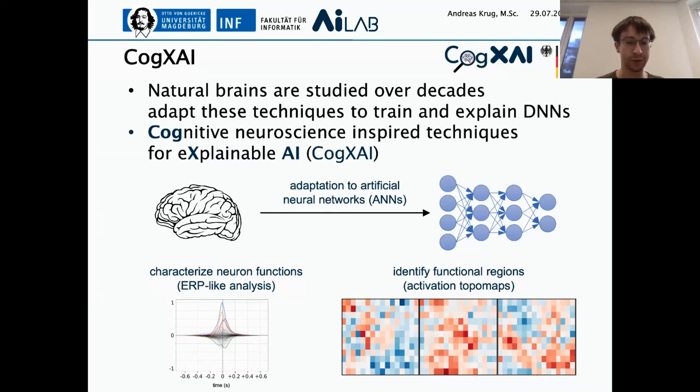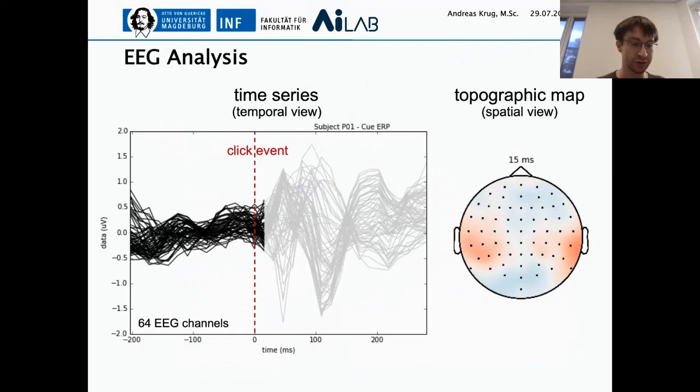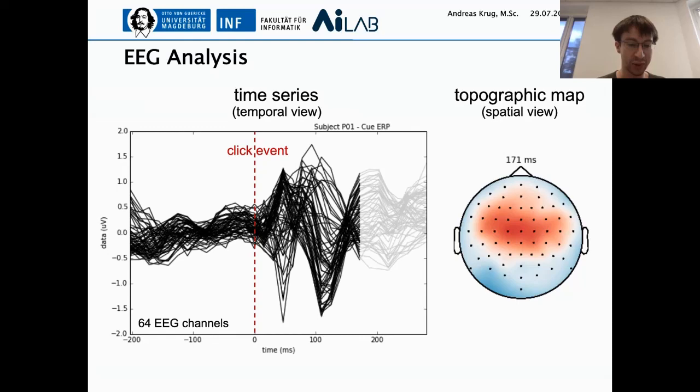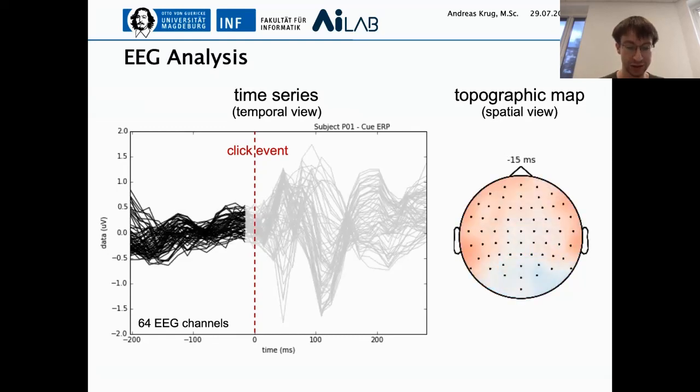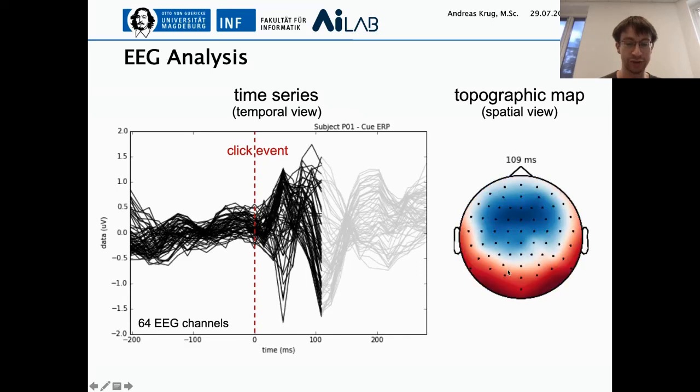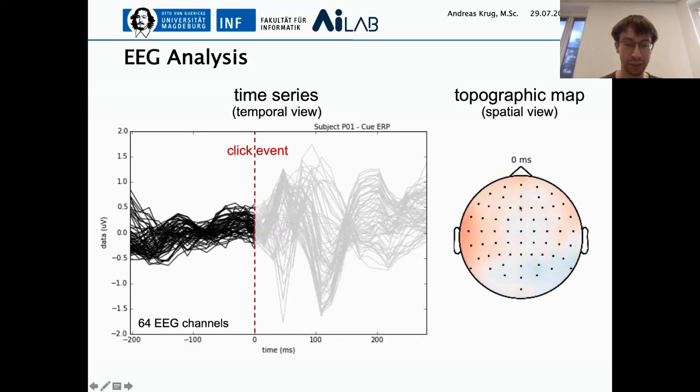So the neuroscience equivalents of this both come from the EEG analysis. If you don't know about EEG, basically you measure neuronal activity in the real brain by putting an electrode cap on the head. In this right image, each dot is the location of an electrode, and it measures the activity of the neurons.